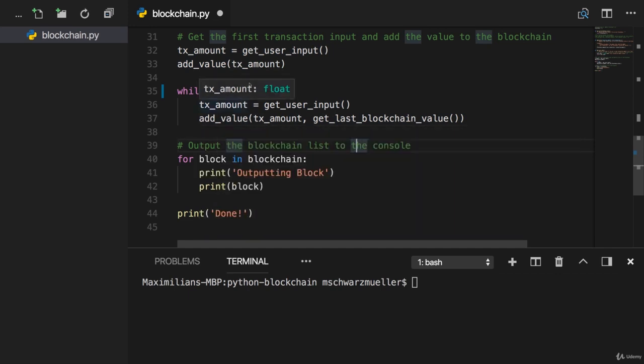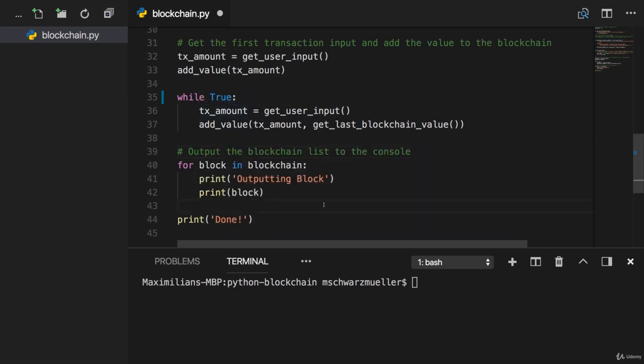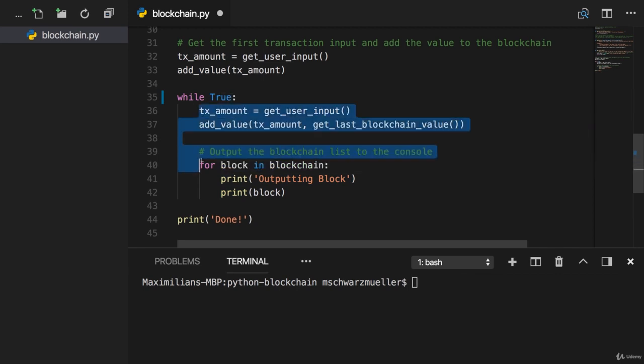I of course also want to see what's inside the blockchain. So I will now simply take my for loop here and indent it. And this will actually also add it to the while loop. This empty line in between doesn't hurt, it's no problem. The indentation is what counts. So now we got a for loop in a while loop. So after every new element we enter, we're outputting all the blocks in our blockchain.